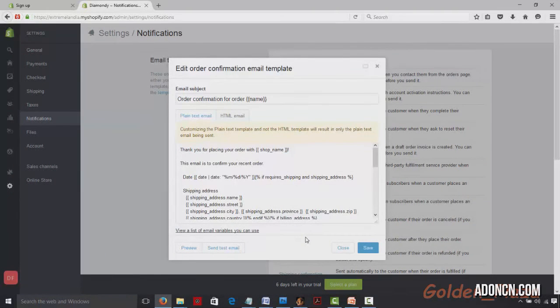This one, if you click here, then a screen pops up and you can see that the email subject is editable right here. I suggest you put in your store name. You see something like this: store name, order confirmation for order, something like that. Don't change anything in the brackets. Remember that, or you're going to mess up a lot of things.